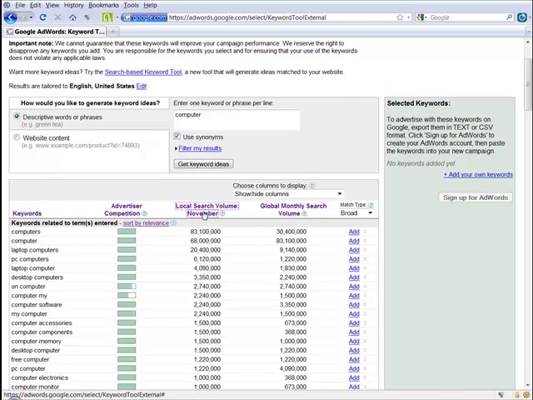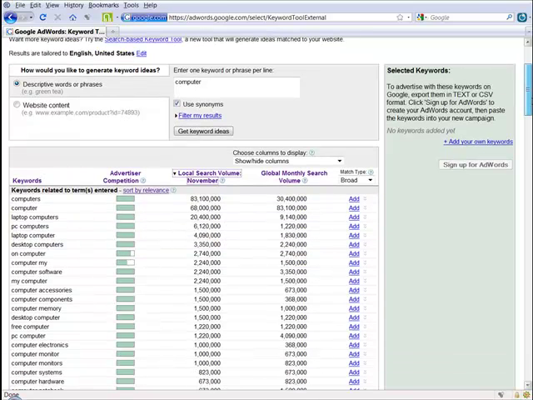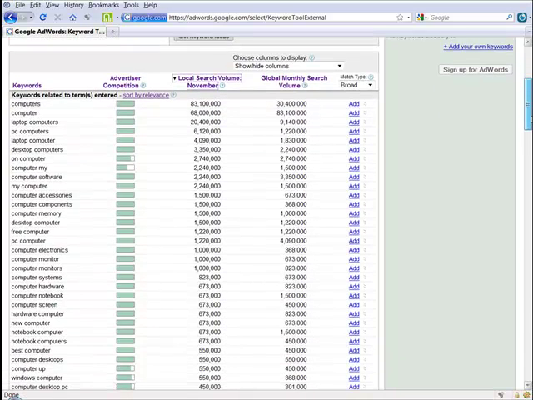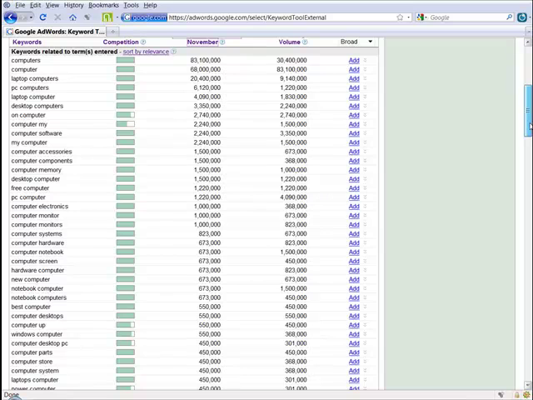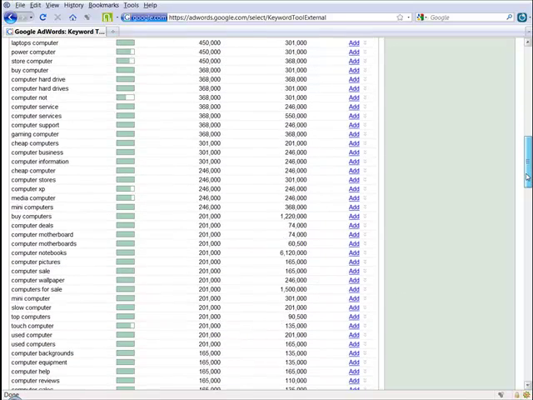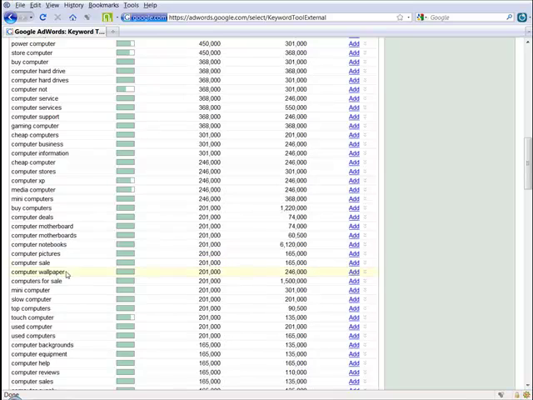And I'm just going to sort it by the local volume. You can do global. And what we can see here, I mean, this is a huge number, obviously, but you can get an idea as we go down what type of computer maybe people are looking for, like notebook computers, right? Or Windows computer or computer parts. Come down even further. Look at this. People are looking for computer wallpaper, right?